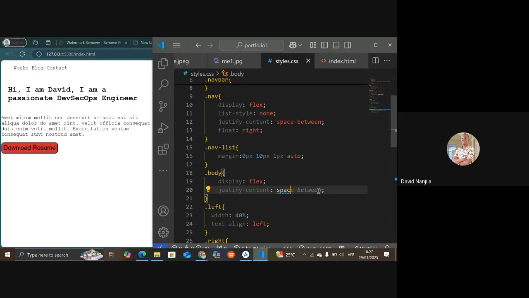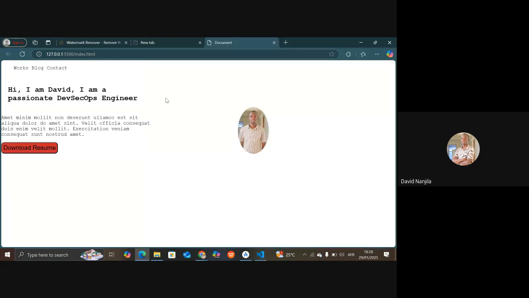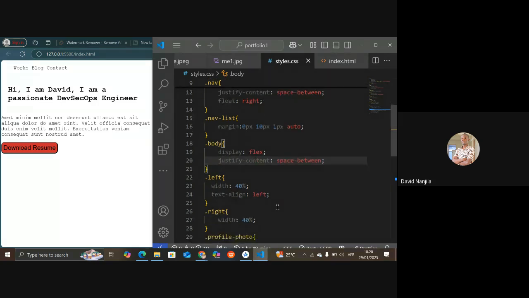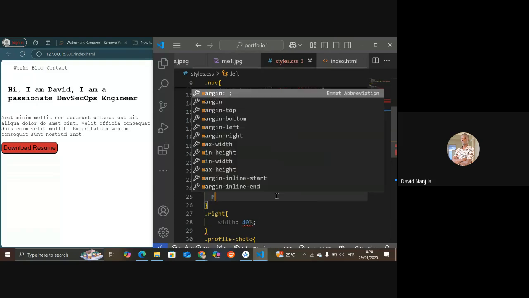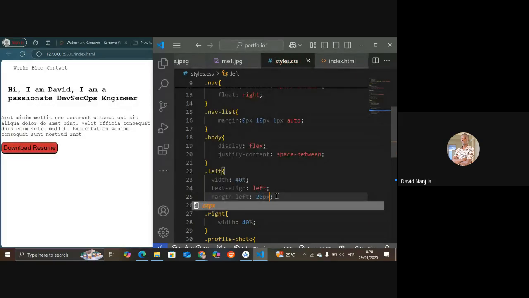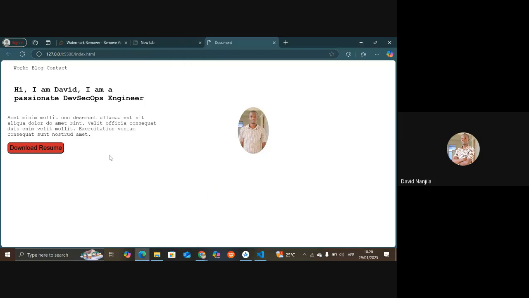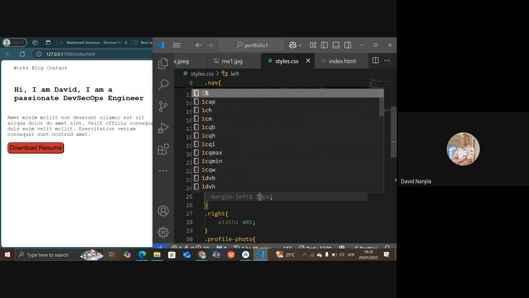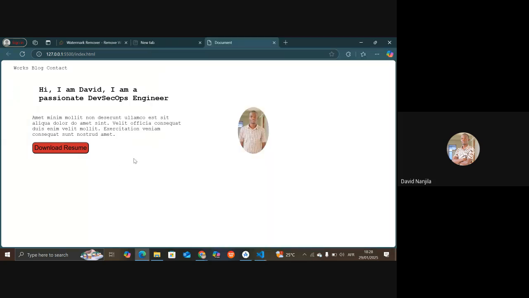Instead, I'll say space between. After saying space between, I want this div to move a little bit inside. So I'll come here to the left, and then I'll say margin left. Let's give it 20 pixel. Then see it has moved. You can add it maybe to 100, and it will move more inner. So we have that.